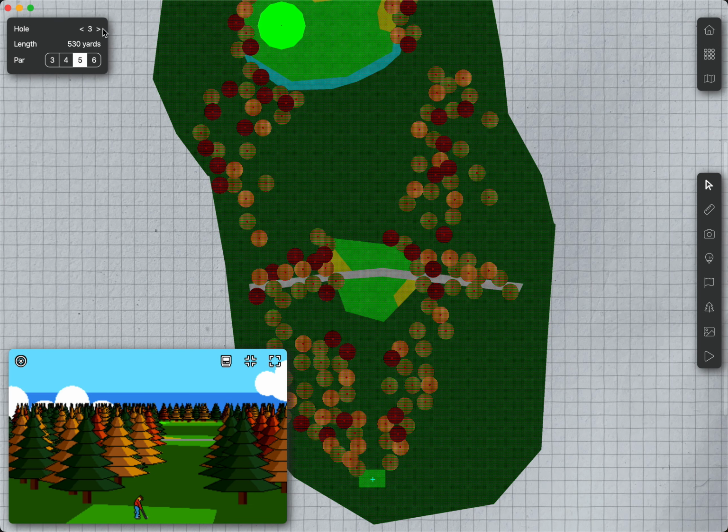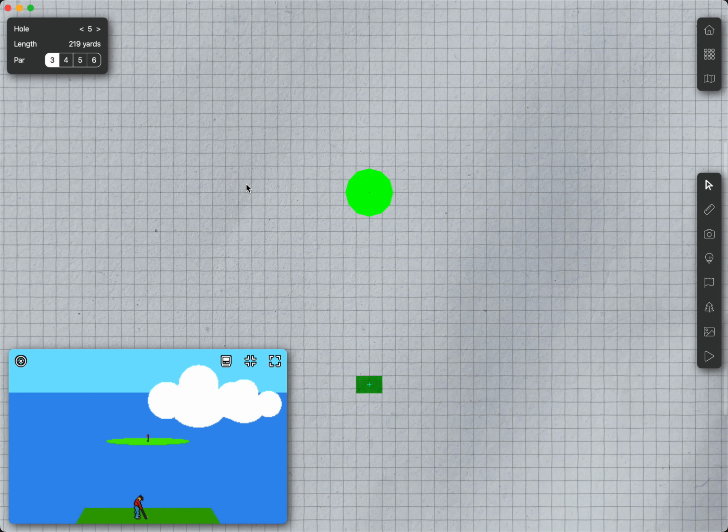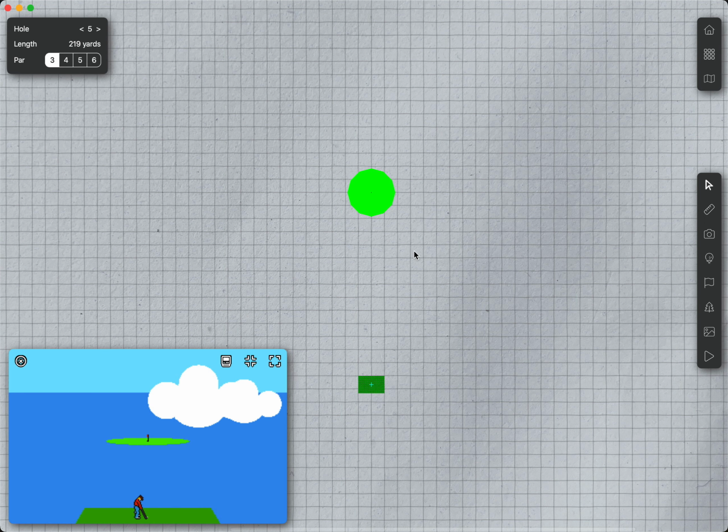And now I was going to do hole 4. I've done hole 4 too. Oh, I've started hole 4, so let's do a completely new one. Let's go to hole 5. I forgot I did that over breakfast. Yeah, so let's do hole 5.